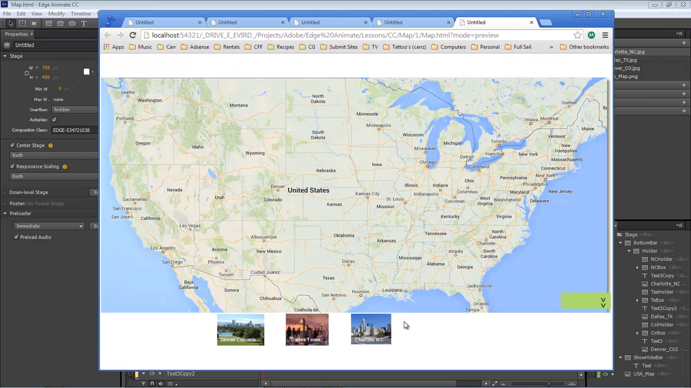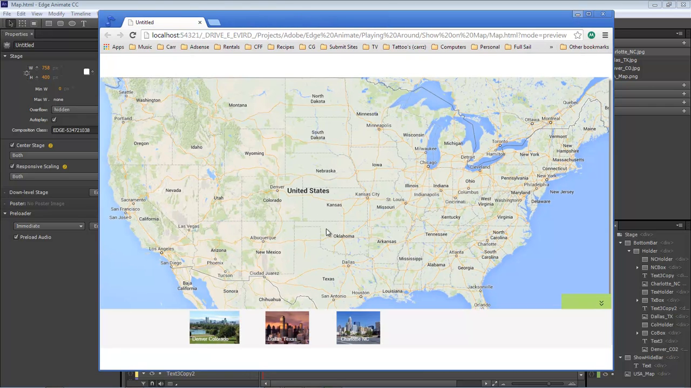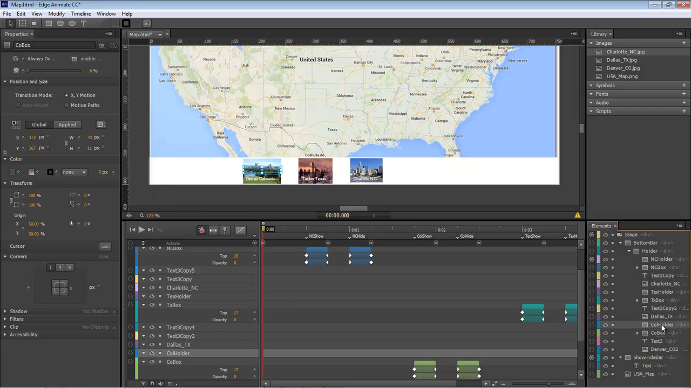Click, and there it goes. It's no longer there until you actually run the cursor over it. So let's go ahead and close out of each one of these. And then, okay, so now let's do our Colorado holder.